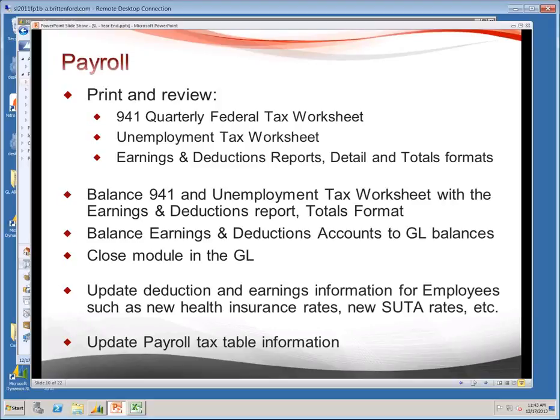So I just want to do a little recap before we go. As I said, your payroll, you want to print your 941s, your unemployments, your earnings and deductions, and tie everything down.